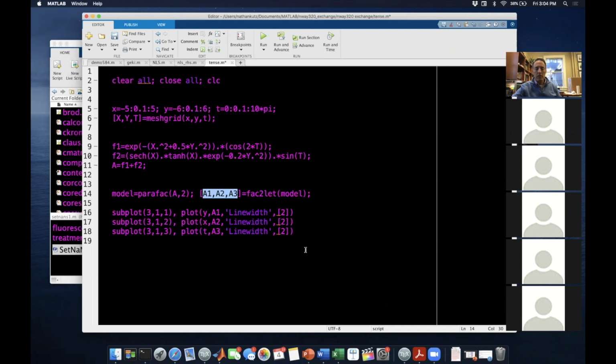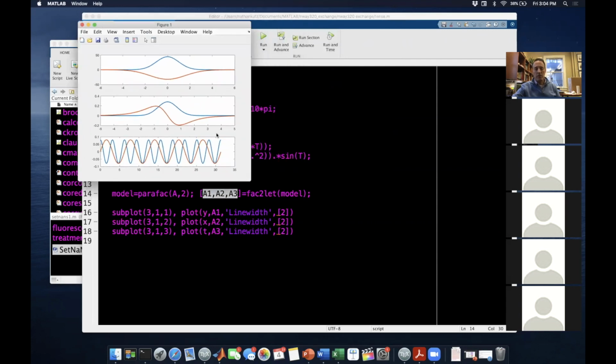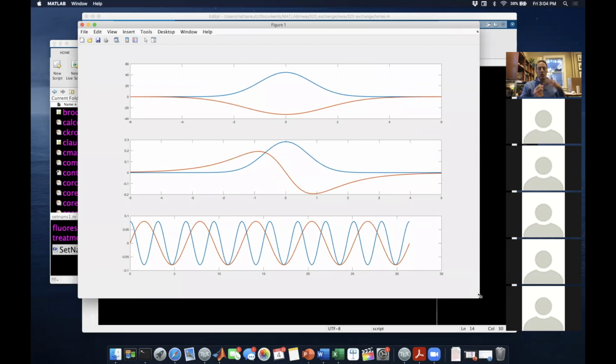Let's go see what they look like. Let's go ahead and run this. And here we go, we're done. That was pretty fast, right? But it's not that big of a tensor. So there we go. Now what are you looking at?